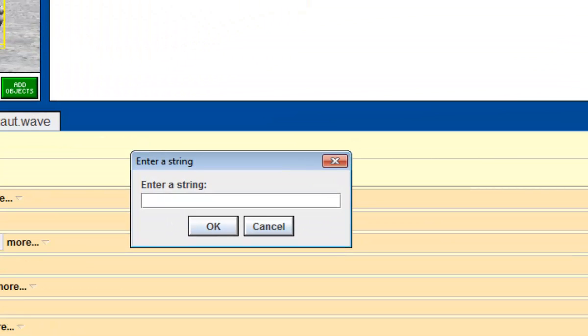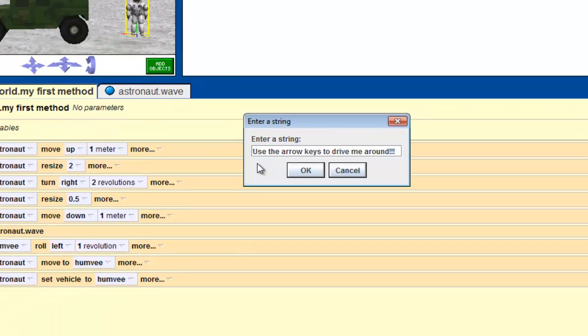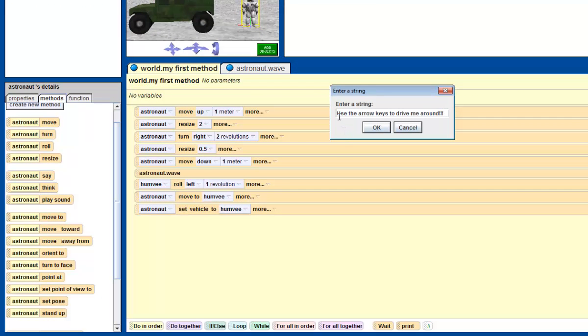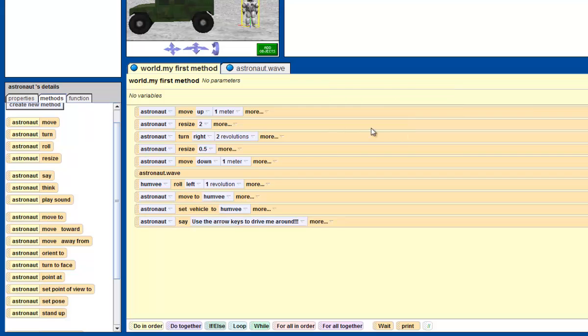So what did I say? I want the astronaut to say, use the arrow keys to drive me around. Exclamation. Let's put two more. Okay. Use the arrow keys to drive me around. Once you have the spelling right, you can put as many exclamations as you want. You can put a period if you really are not feeling peppy today. But I put 3. So I'm done. I want to click on OK.